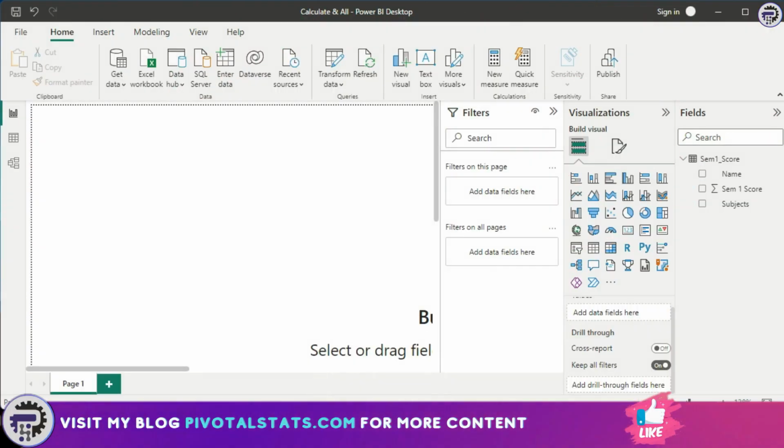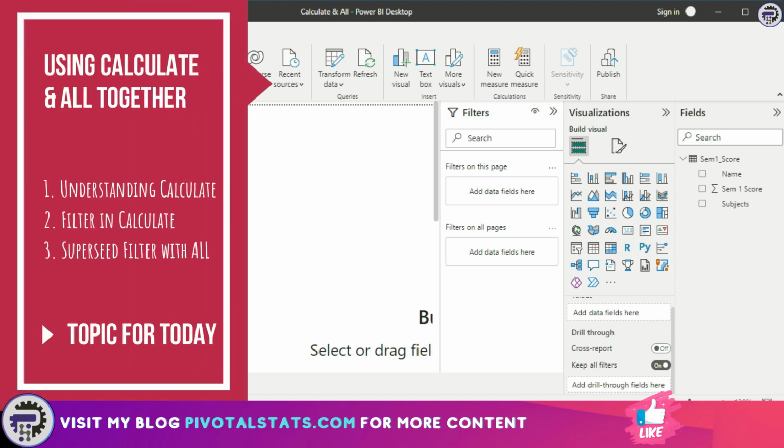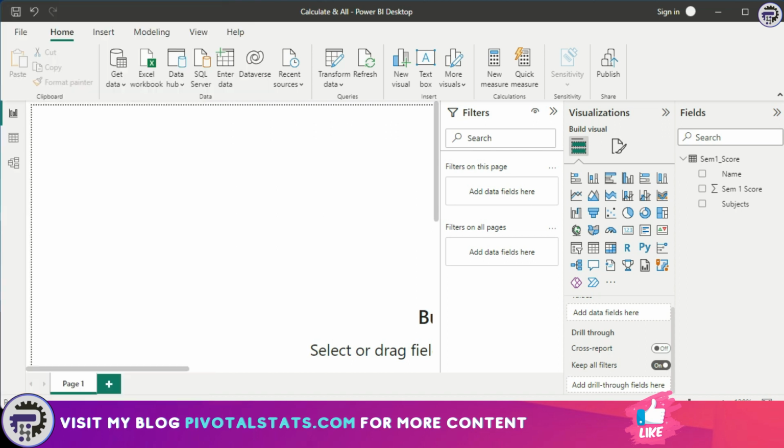So welcome to yet another exciting DAX video. The DAX that we're going to cover today is going to be very important for you to understand, and this will be used again and again in multiple scenarios whenever you start working with data. The DAX that I'm talking about is called CALCULATE. And we will also see how we can use CALCULATE with a specific DAX function called ALL, and in what scenarios we can club both of them together to get desired results.